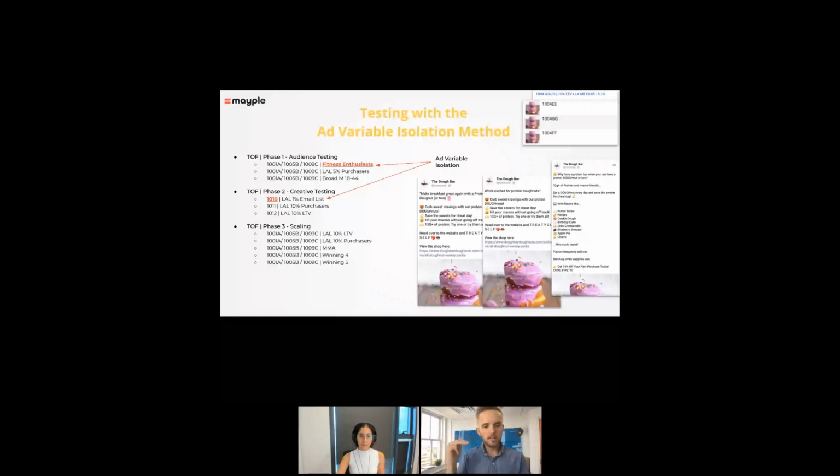Phase 1, audience testing. Phase 2, creative testing. Phase 3, scaling. So all of that work is done in your phase 2 and your phase 1 campaigns to identify winning audiences and winning combinations of copy and creative. And it's super important to isolate these variables through your setup.